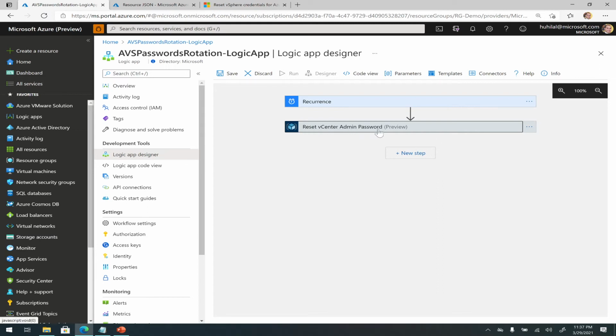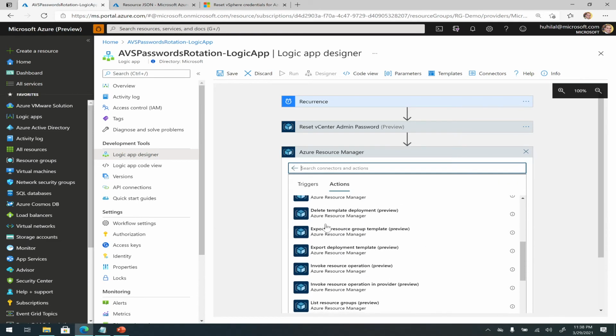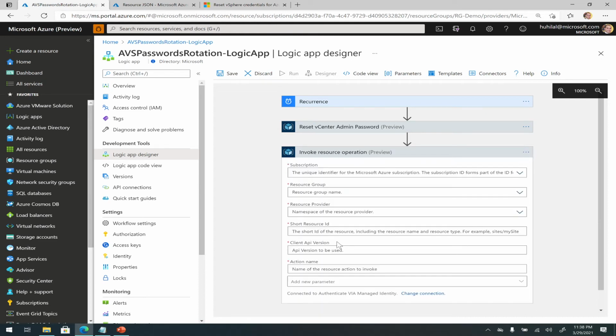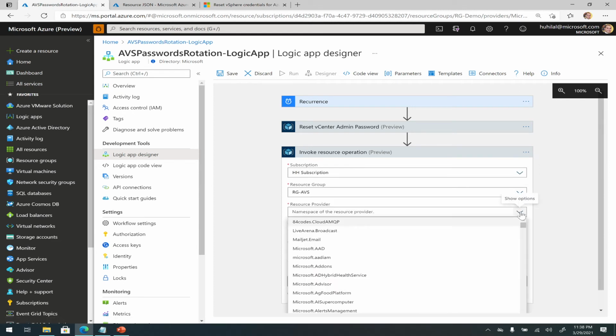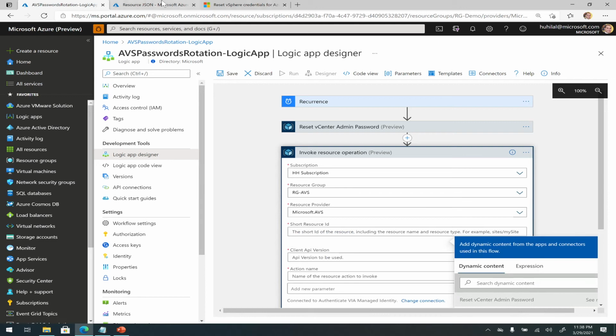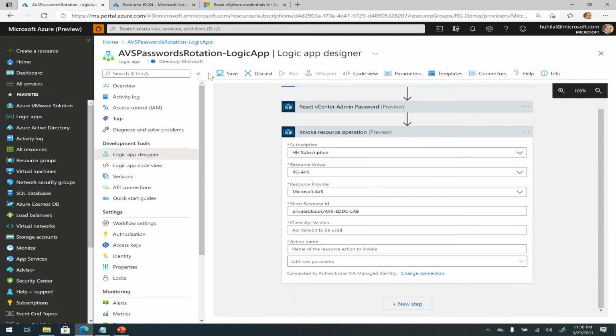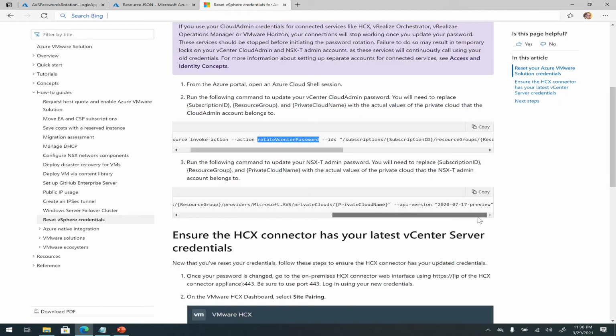Next, we need to do the same thing for the NSXT manager password. So new step, again, Azure Resource Manager connector, and select the one that says invoke resource operation. To specify the same values, subscription, resource group, and the provider. You can also search here by AVS, and then the short resource ID, which we got from here. And then the client API version, that we also get from the documentation. It's the current one.